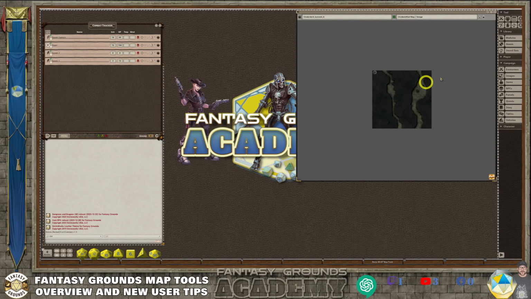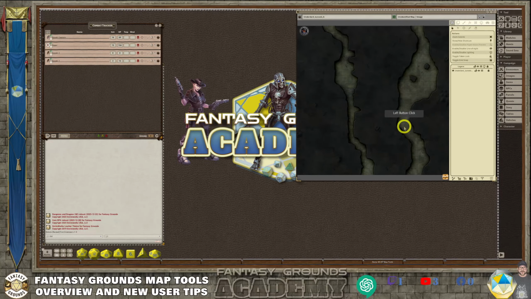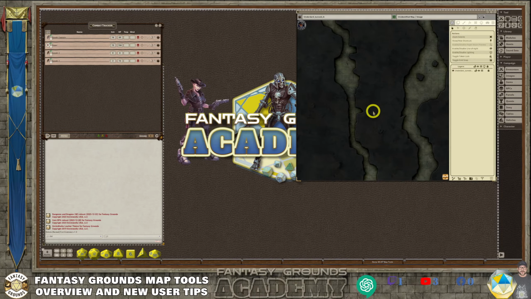And then to get to the extents of this actual image, you can unlock it, and you can right-click it and go to View, and you can go to Zoom to Fit or Zoom to Fill, and that will fill the map. And you just zoom in and out with the mouse wheel.